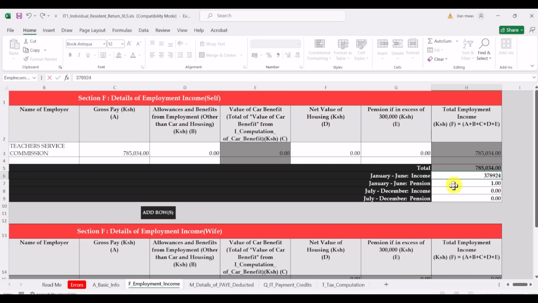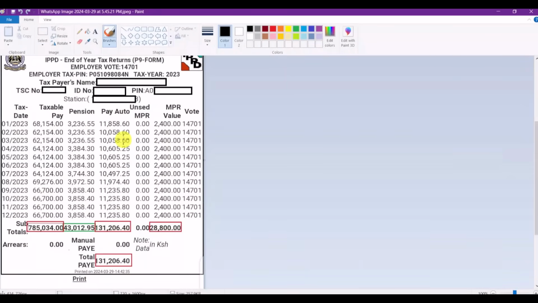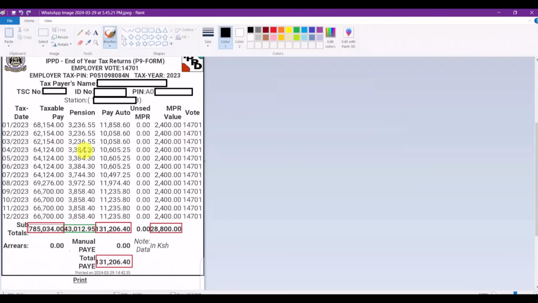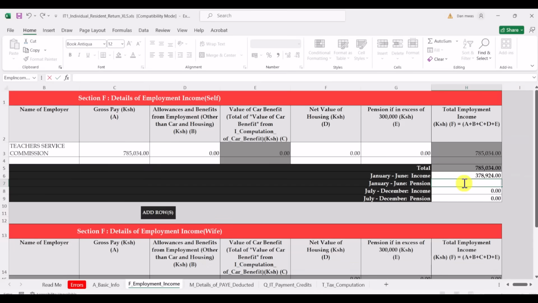Then January to June pension: go to the P9 form where we have the pension. It is here, pension is here. So you need to add from January all the way to June, add all those figures. So when you add, this is what you get.